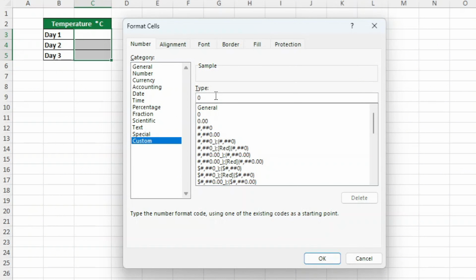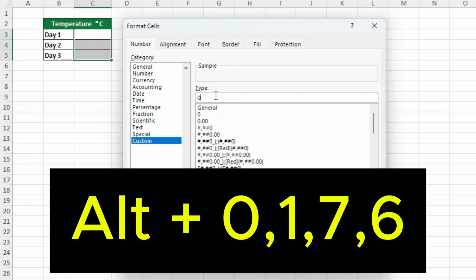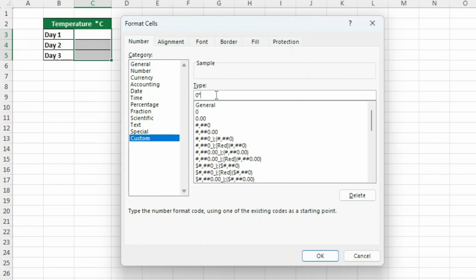Yet, we want to add a degree symbol, and to do this, press and hold the Alt key and, at the same time, type 0176 on the numeric keypad. Once you have finished pressing the Alt key, the degree symbol will appear in the desired location. If you don't remember the keyboard shortcut for the degree symbol, you can still easily copy and paste it from another document or website where you have it saved.